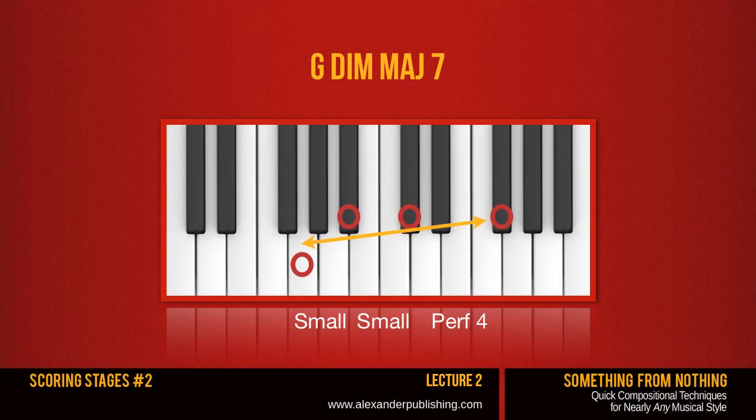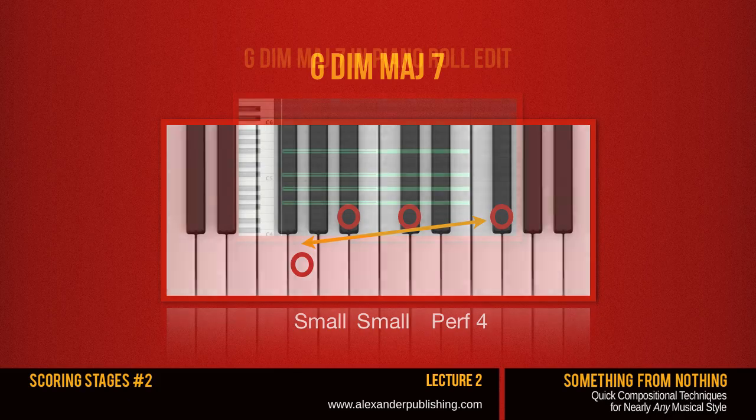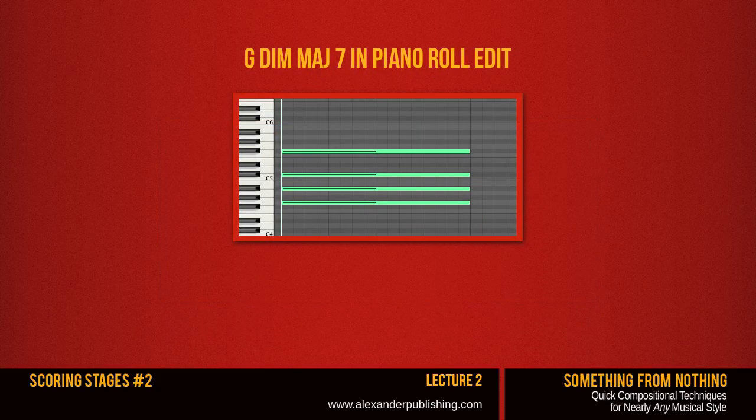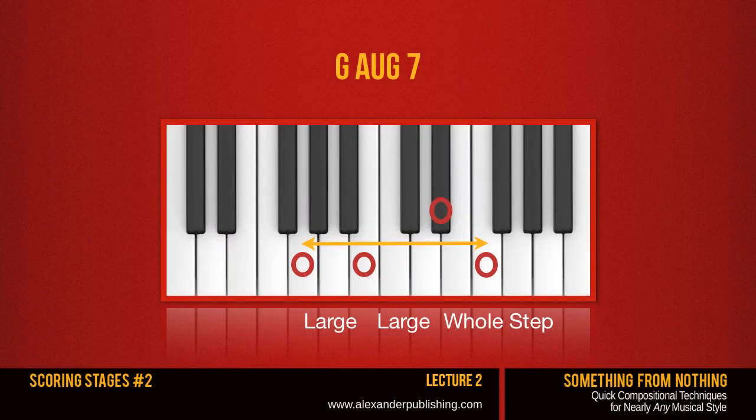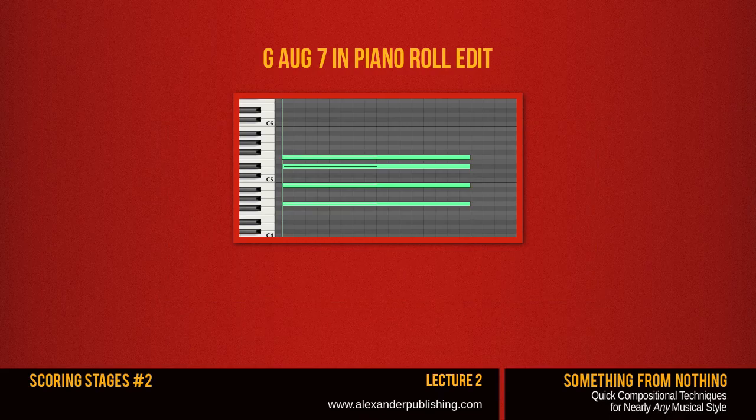This is a very exotic sounding chord. It's a G diminished with a major 7. And here it is in Piano Roll Edit. Here's a G augmented 7th chord. It's made up of 2 large thirds and a step. And here it is in Piano Roll Edit.